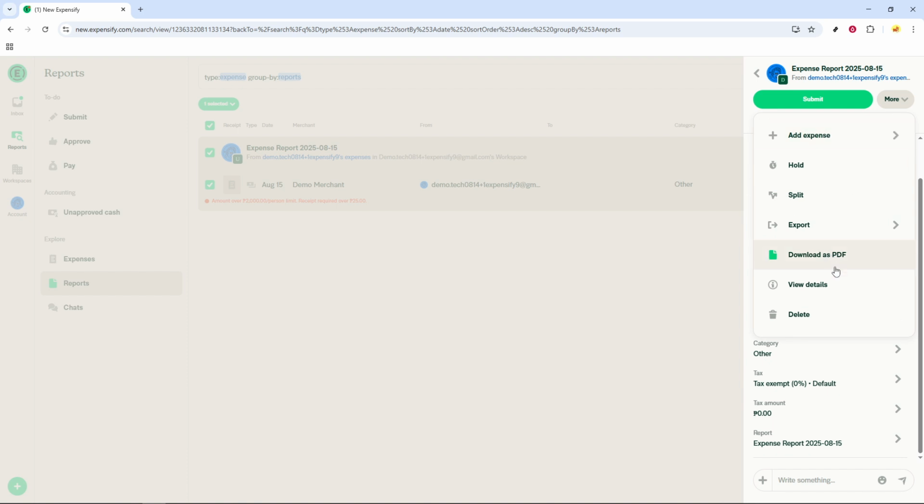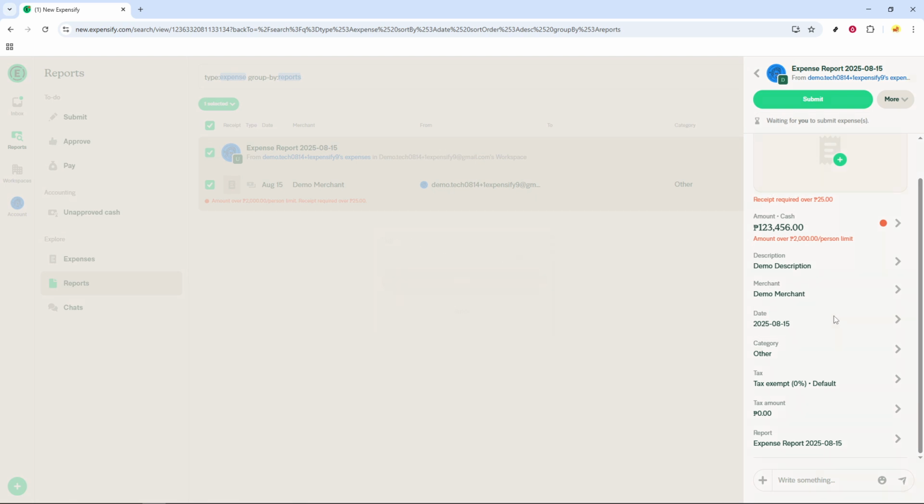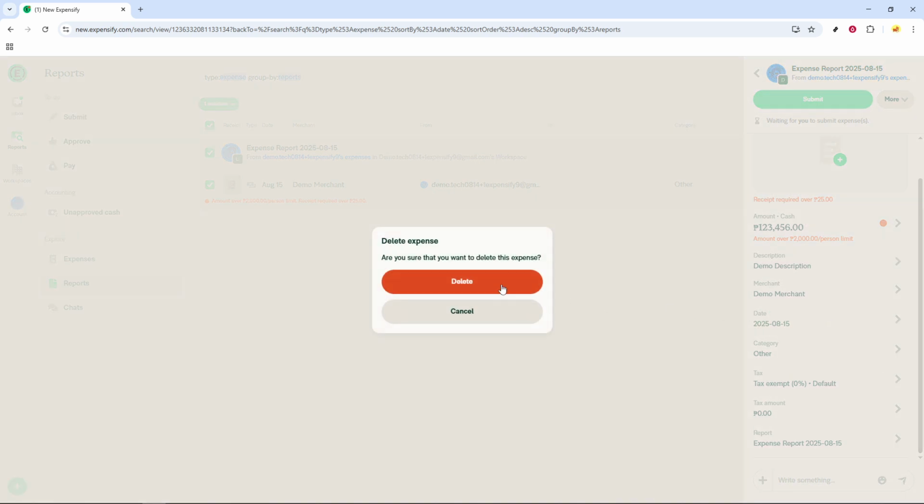When you're ready to move forward with the deletion, search for the More option once you're viewing the report. Clicking More brings up additional options, one of which is Delete. This step is where the actual action of deletion is initiated. Ensure you're absolutely certain before you click on this.